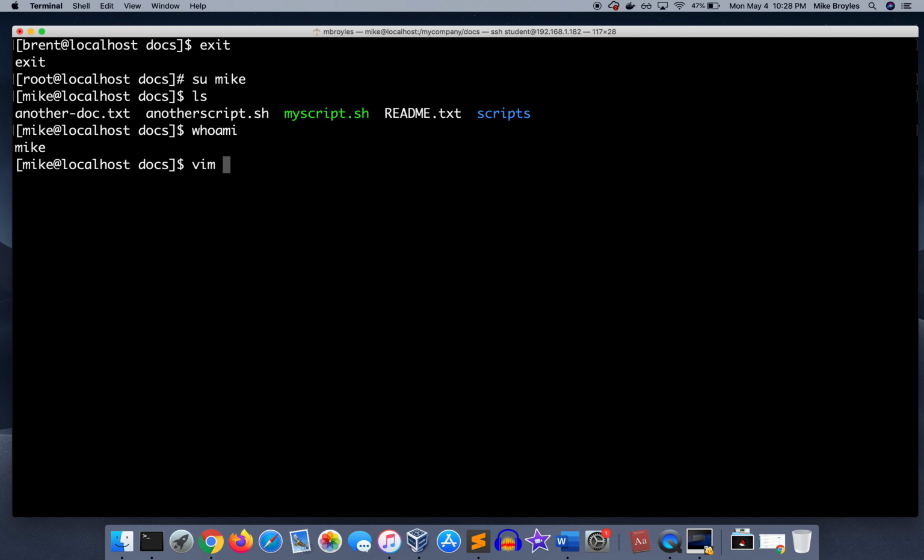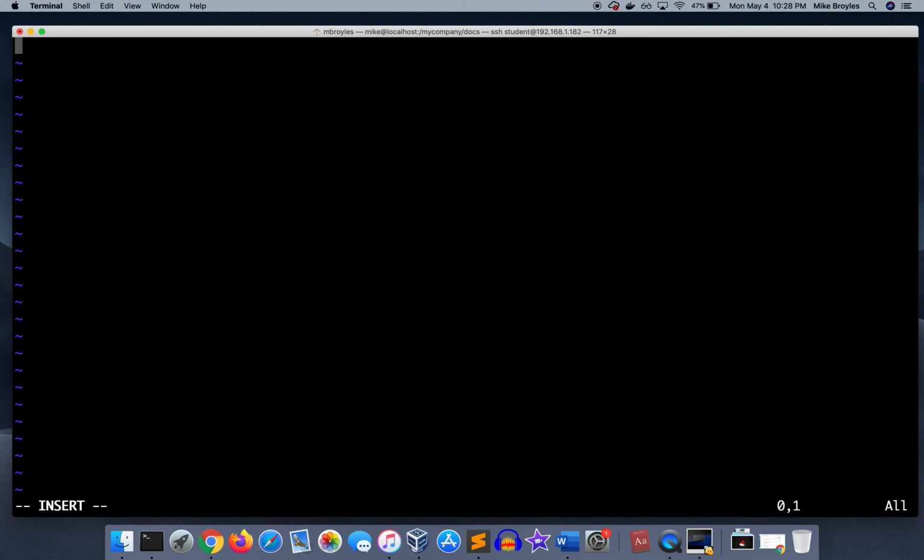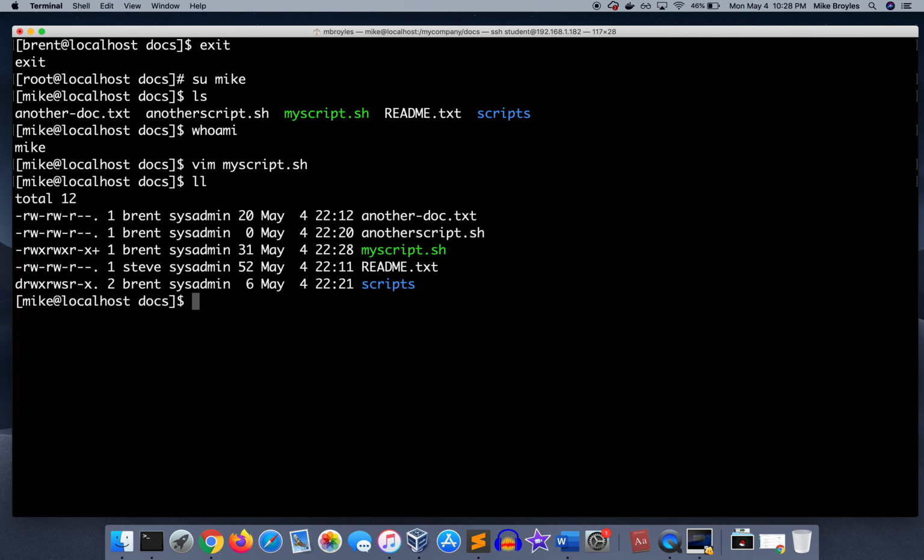I can use my friend Vim. Bash, echo world. There we go. And you'll notice that Mike was able to make edits to that script with no problem.